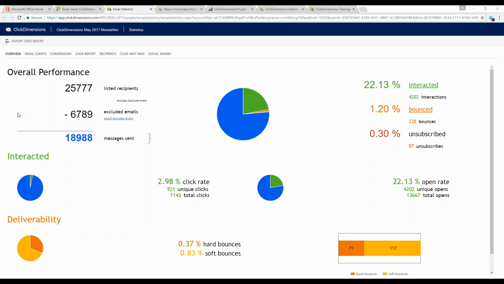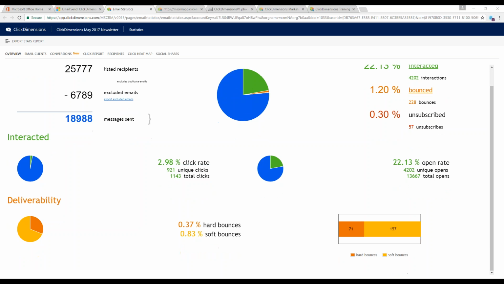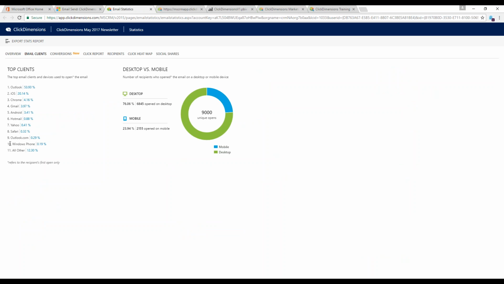So you're going to see the overall performance, which gives you total number of people on the marketing list, excluded emails, and then total number of messages sent, interaction rates, bounce rates, unsubscribe rates. We have click rates unique and total, open rates unique and total, and then the deliverability metrics here. We can also see the email clients tab, which is going to show us, again, the top types, top devices that were used to open the email, desktop versus mobile on all of the unique opens.